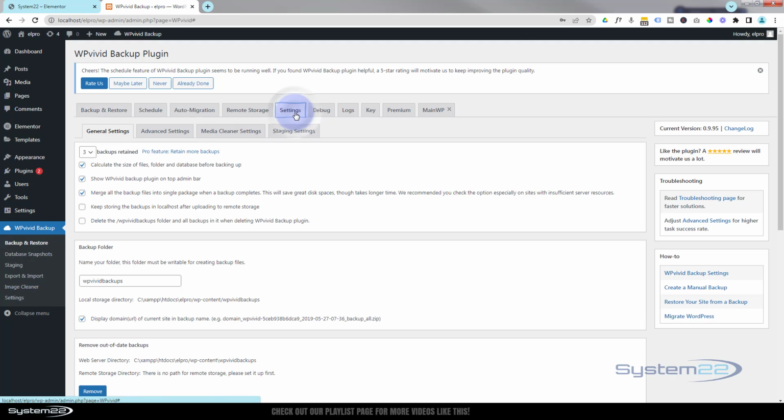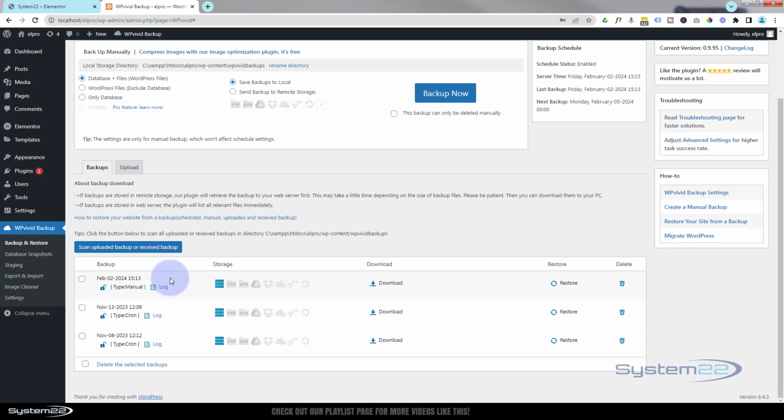Over in the Settings tab is where you can tell it how many backups you actually want it to keep. I've got mine set to 3. I think that's the default also. If we look back at the Restore page, it's just going to keep 3. If I was to do another backup now, it would drop the one off the end there and keep the next one.